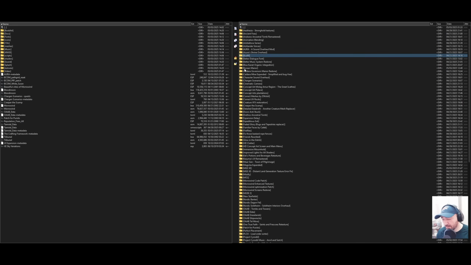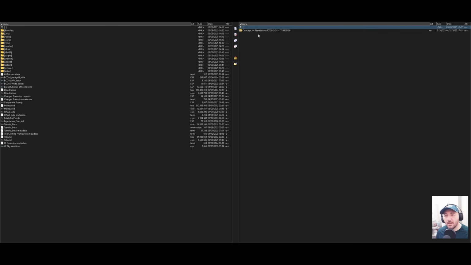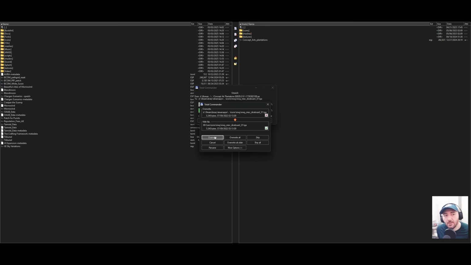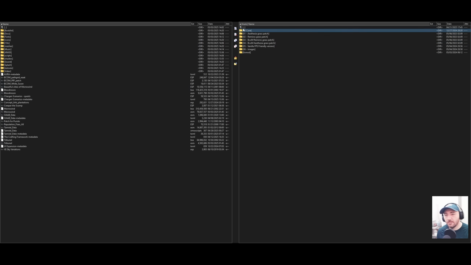All right, that was Beautiful Cities of Morrowind. Concept Art Plantations and Tamriel Rebuild and Cyrodiil, these are the big players. First, Concept Art Plantations. I really love it. It turns two big plantations on Vvardenfell kind of more grand, bigger, a little bit more detailed. All right, that was it.